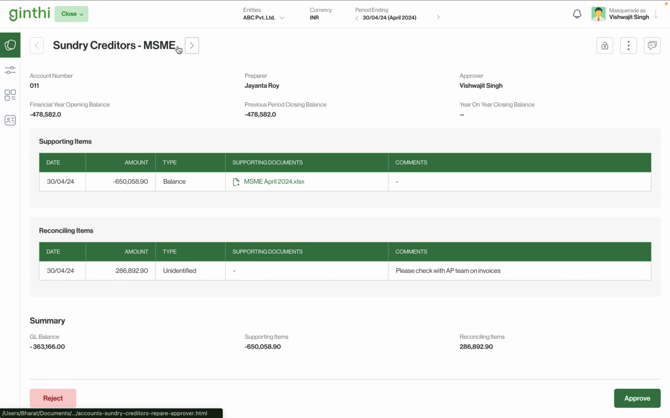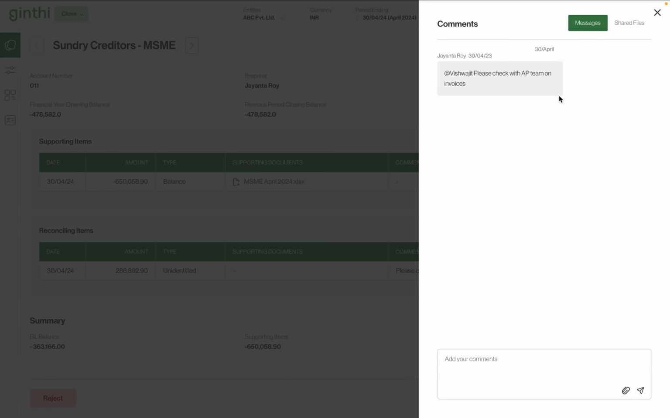Now he goes to the third account, which is your payables account, right? We did a month-end balance confirmation, and there is a difference, right? There is a difference, and it says there is a difference of 286,000 and change. His colleague has left him a comment saying, please check with AP team on invoices, right? That also appears here in a chat window, and Vishwajit can also respond to Jayanta through this chat window, right? Think of this as an internal Slack for the finance team, right? So where they can correspond and collaborate through Ginthi itself.